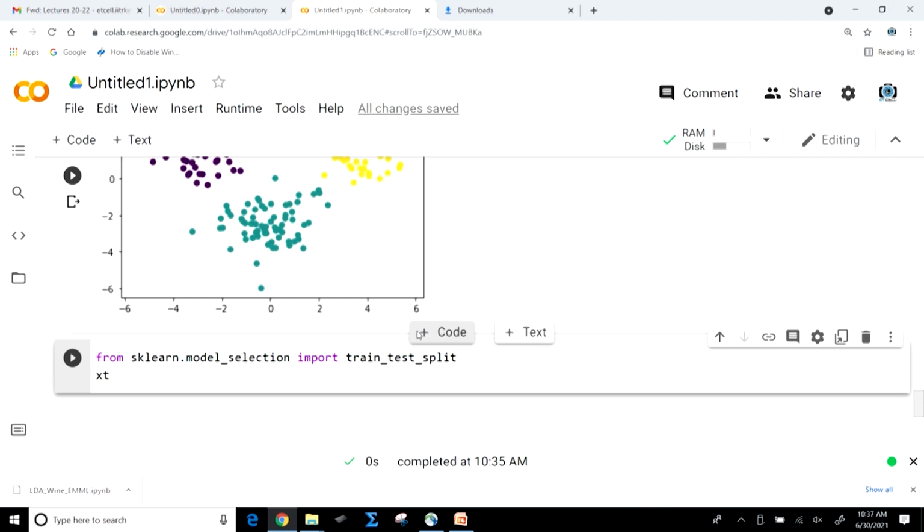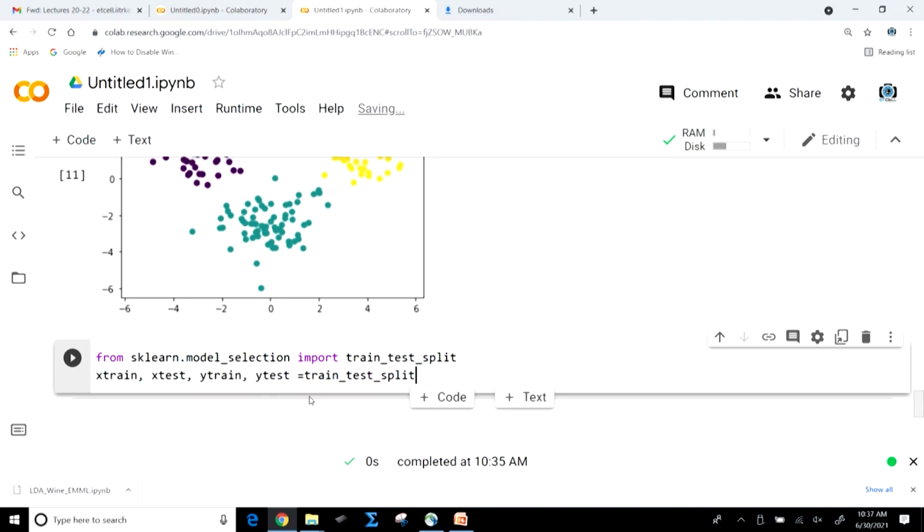Then what I will do? I will define x_train, x_test. So, I am dividing x into 2 parts, similarly y_train and y_test equals train_test_split of my x, y, okay, done. And then you can give your test size, out of 178 patterns, how many patterns you want to use for training and how many for testing. So, I can say test_size equals 0.3. It means 70% data I will use for training and 30% data I will use for testing.